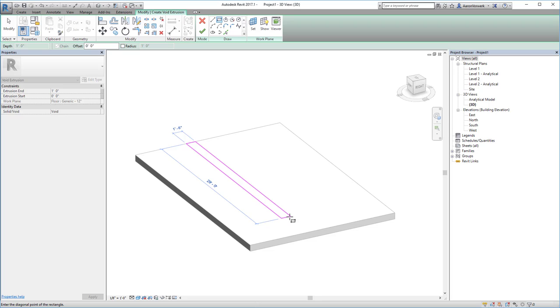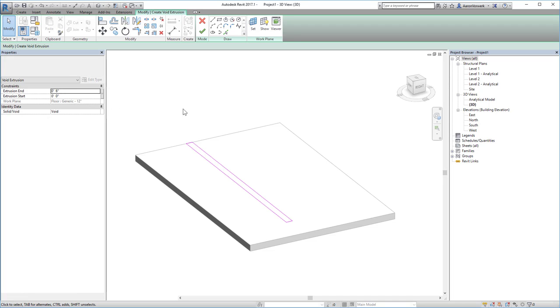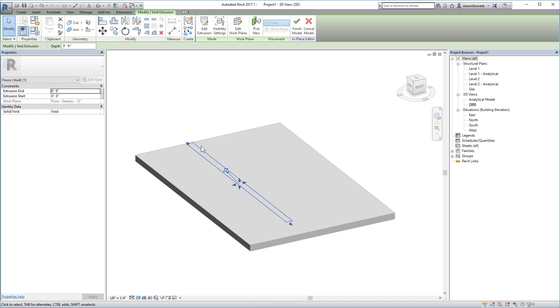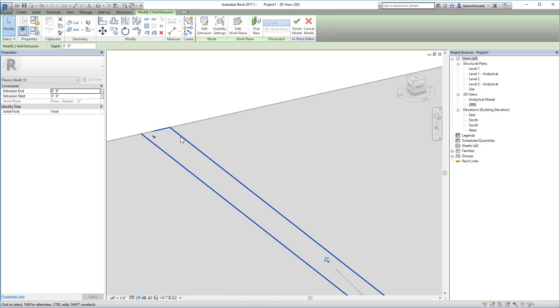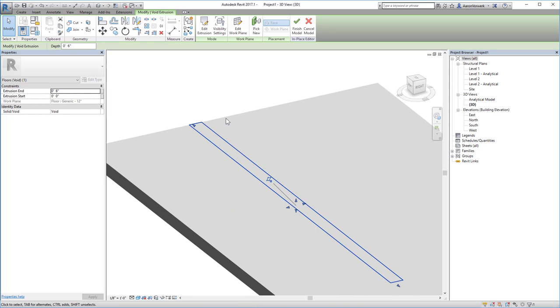And so maybe this doesn't go all the way through. So I'll just choose a 1 foot wide trench, and it's a little over 30 feet long. And then right now it's showing it as a full foot thick. Maybe it's meant to be only 6 inches thick, half the depth of the slab. And then I'll finish to create that void. Now you'll see that void exists. It exists in the right orientation.